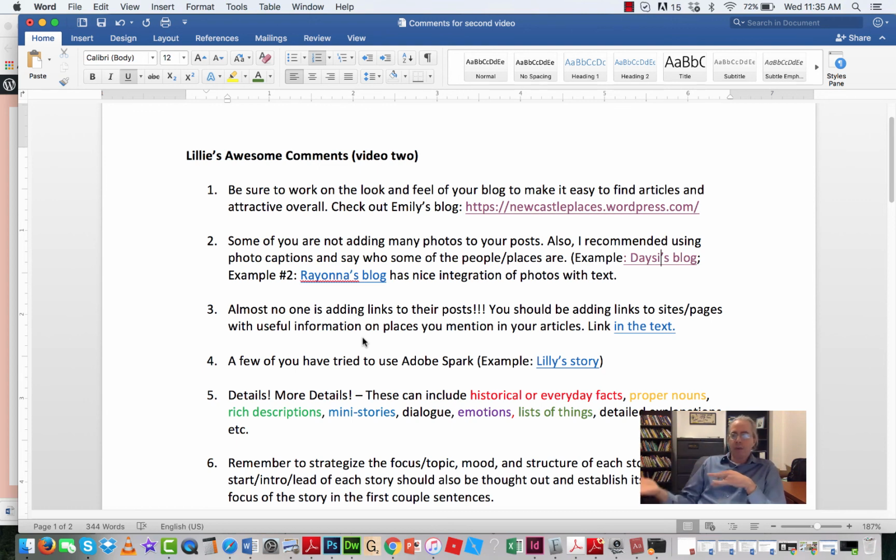Most of you are talking about places. So if you went to the London Tower, then link to the wiki page for London Tower or to the London Tower website itself. You can link to whole web pages, or it's even better if you link to a specific web page inside of a bigger site that gives lots of detailed information.